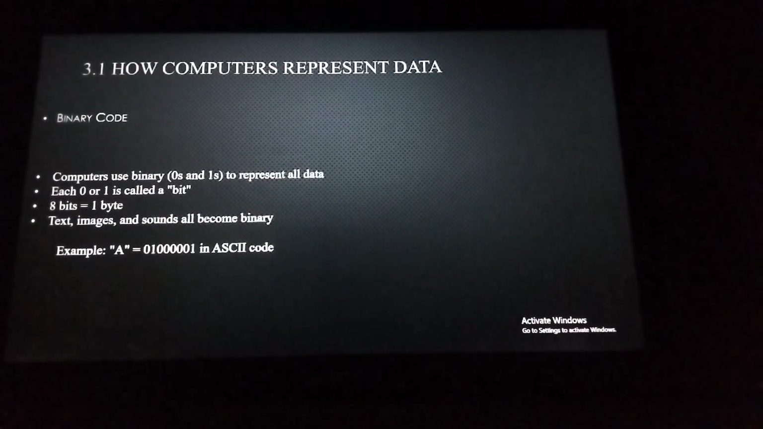How computers represent data. Computers have their own language which is known as binary, which are the numbers 1 and 0 respectively. Everything on a computer is programmed in binary. 8 bits is equal to 1 byte.